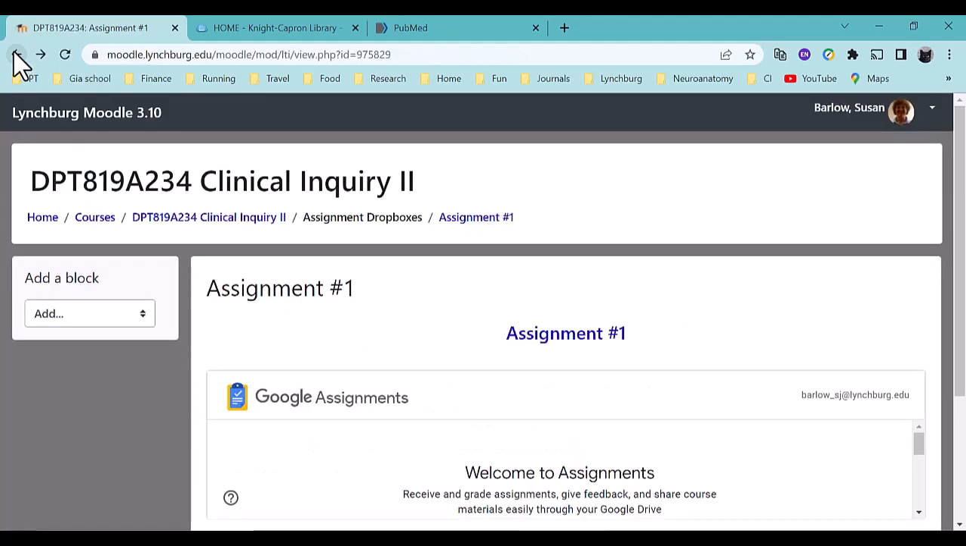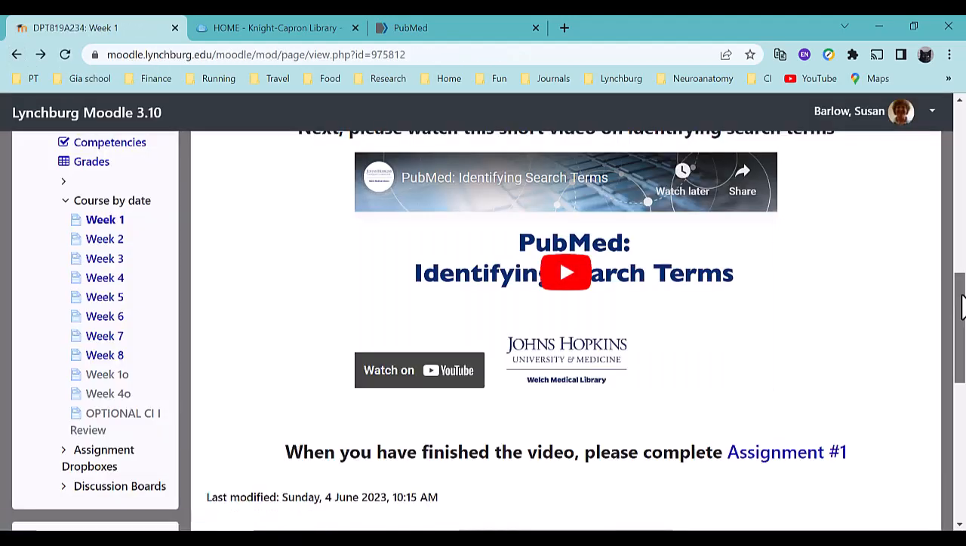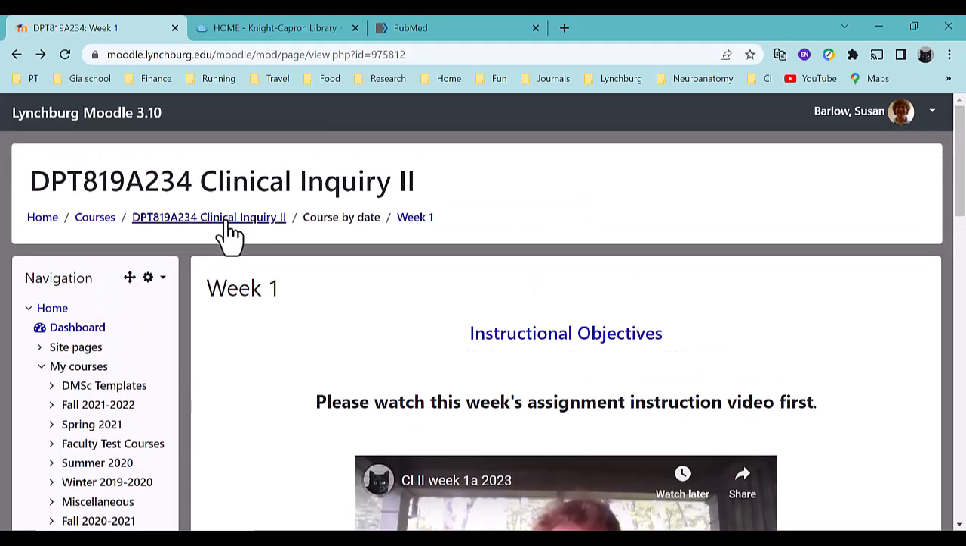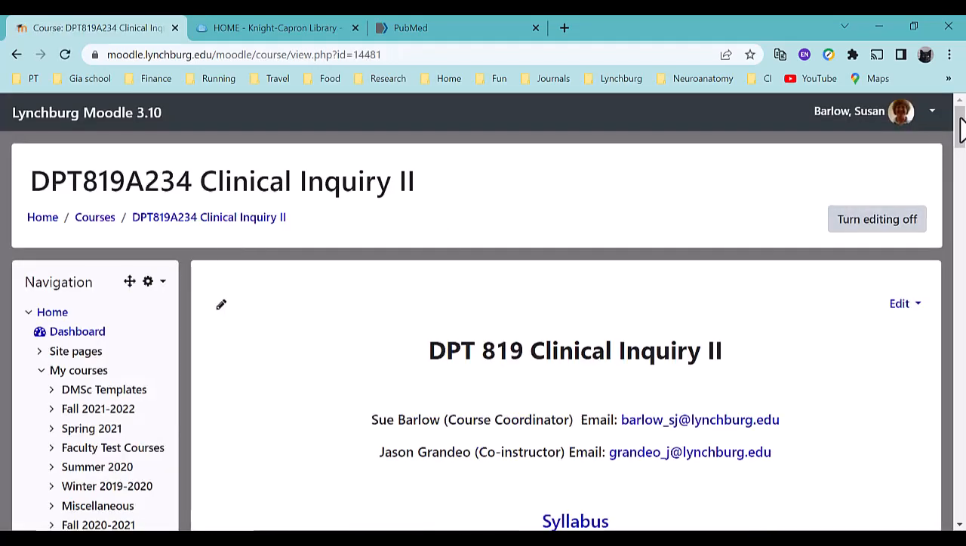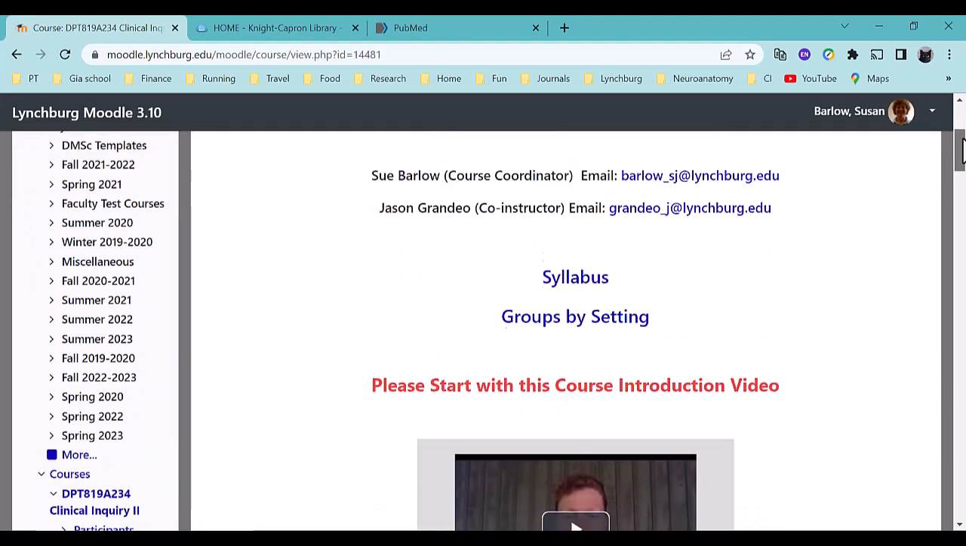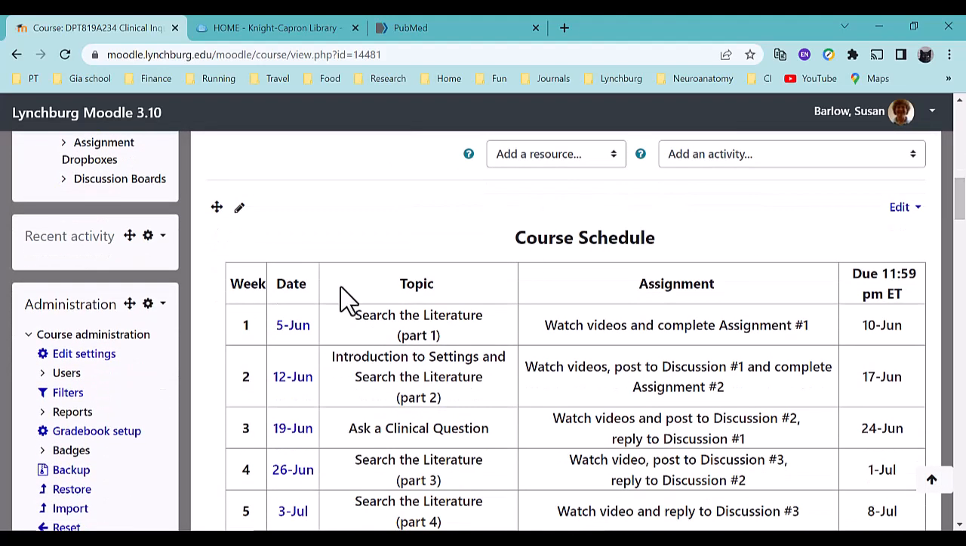If there are any questions about this assignment, please feel free to email me. I'll get back to you as quickly as I possibly can. Realize it is 12 o'clock on Sunday. We're supposed to start tomorrow, which is June the 5th, but you're welcome to start today and get the assignment out of the way so it's not something you feel like you have to do during the week when you're in the clinic. This assignment is due on Saturday night by 11:59 p.m. Eastern Time. So you have a full week to complete this assignment.